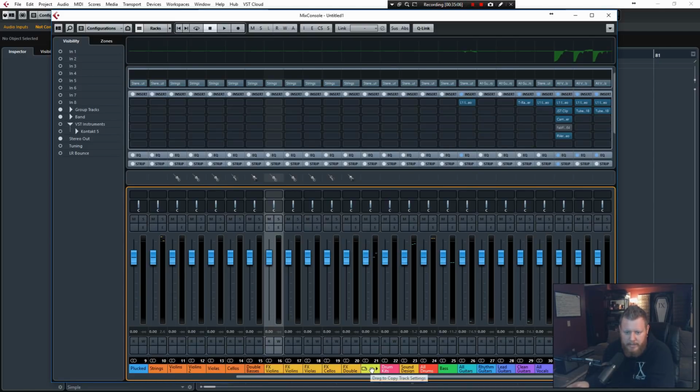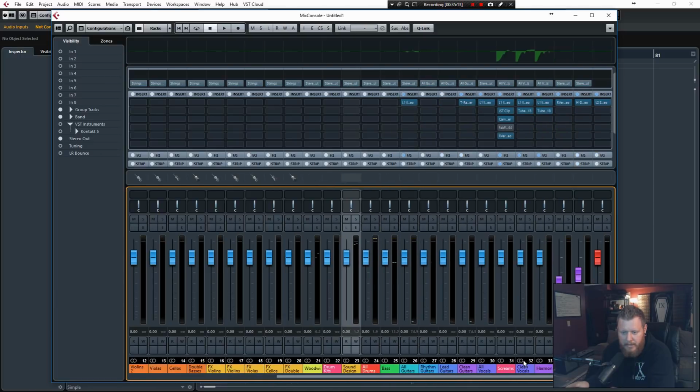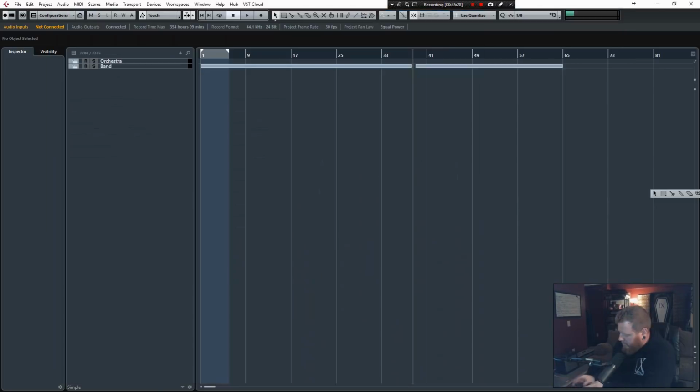Now, my woodwinds have their own. The drum kits have their own. The sound design has their own. And then everything gets bussed down to the stereo out. And that gives me the option to control everything separately.